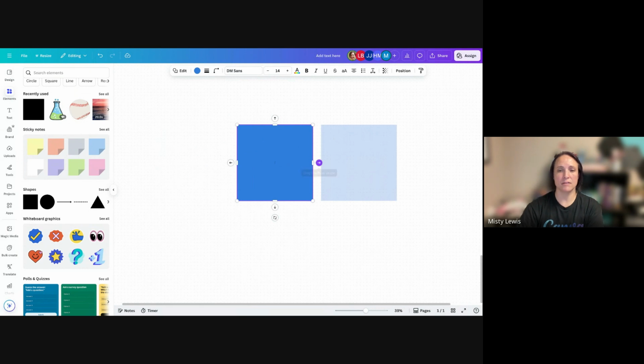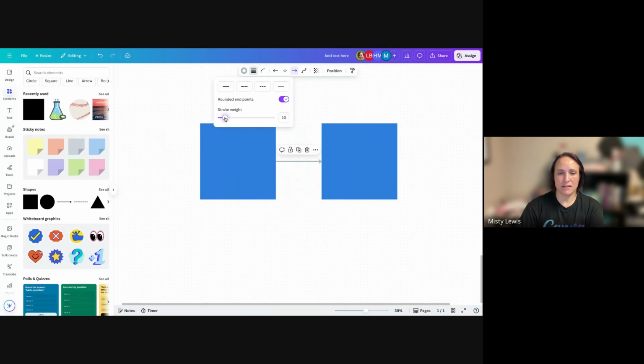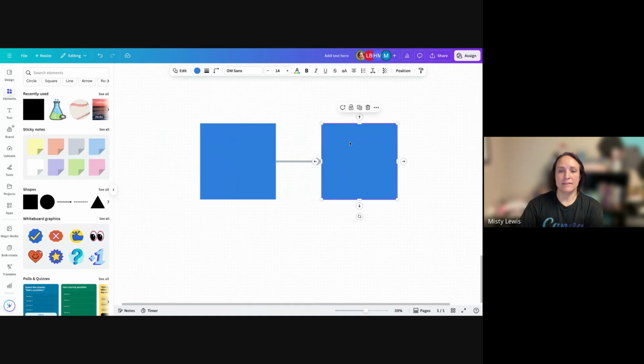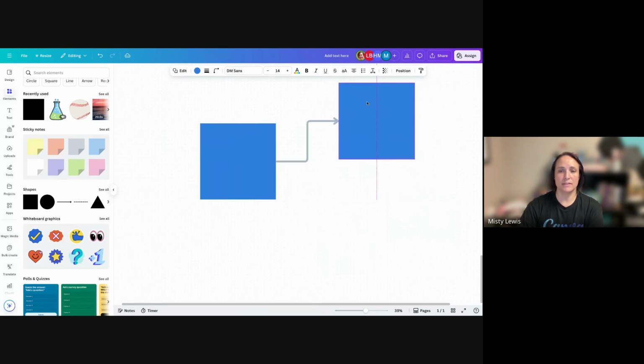So I'm going to click on that arrow. And when it does, this is our quick flow. It connects those two shapes with a line. I can change the thickness of this line so you can see it better. I can change the endpoints if I don't want it to be arrows, if I just want it to make connections. And then if I move this around, my line changes with it.